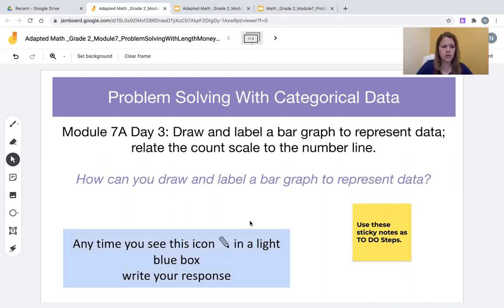Okay, students, so you have been completing the unit of problem solving with categorical data. So you have been placing data or information into categories or groups. Today is Module 7A, Day 3, and the title is Draw and Label a Bar Graph to represent data. Relate the count scale to the number line.